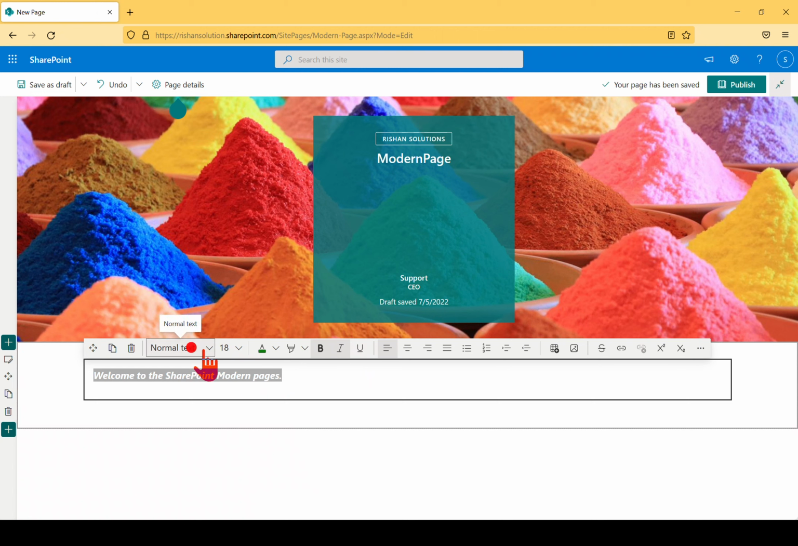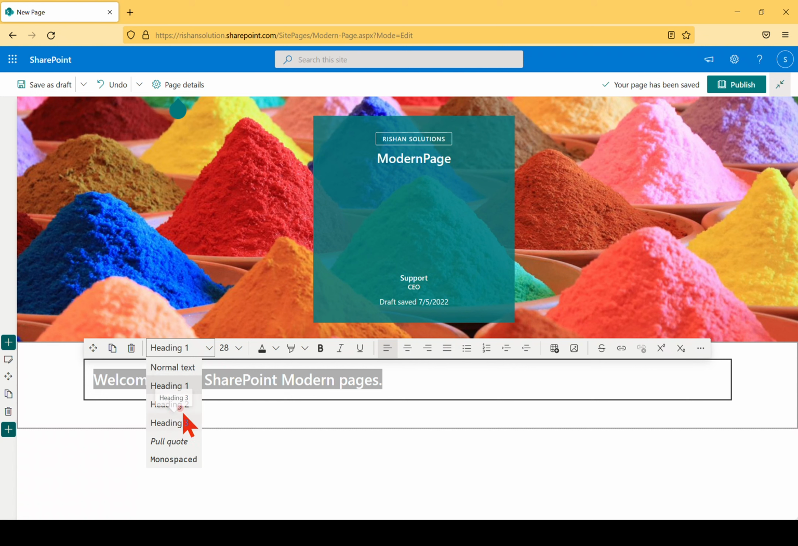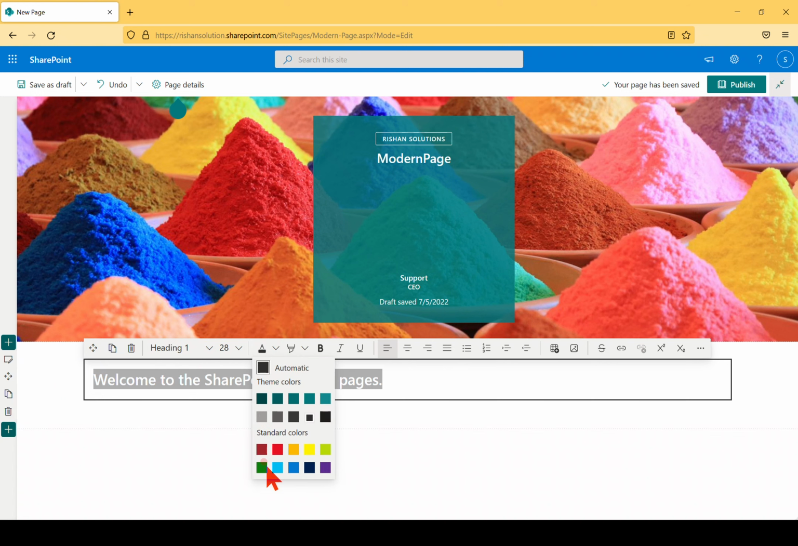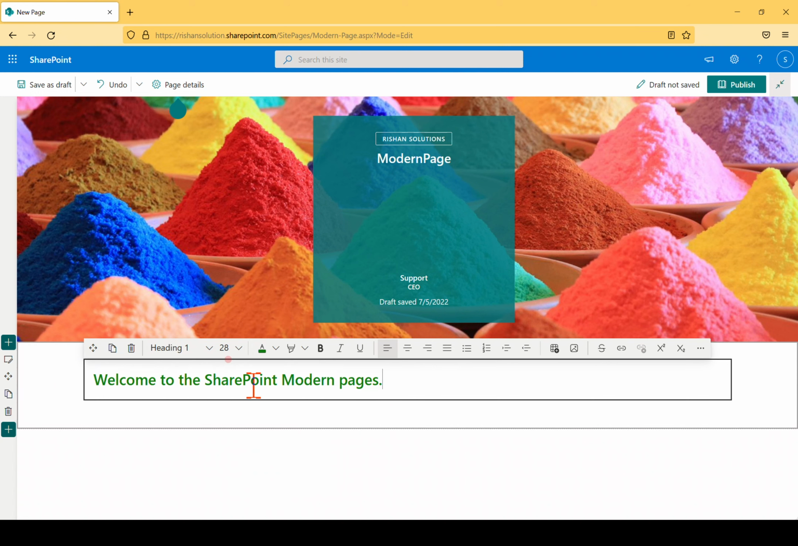And also, once you select this, if you want to change it from normal text to heading 1 or heading 2, whichever way you like, you can change that. And I'll apply this color to this heading one as well. So this way you can work with the text web part. Now we'll come back and discuss moving, duplicating and deleting the web parts.